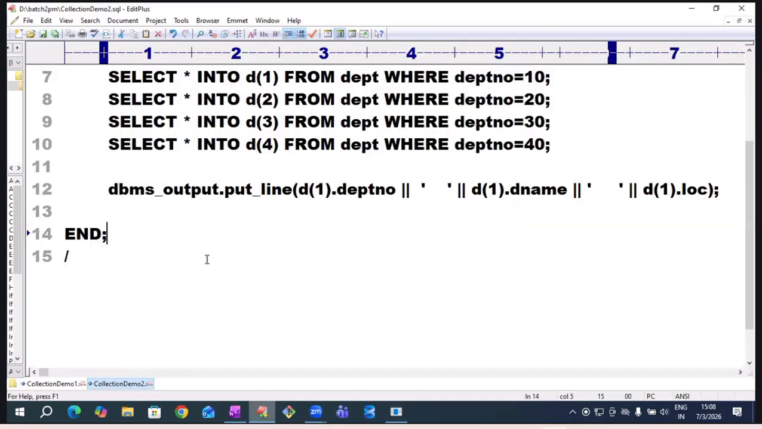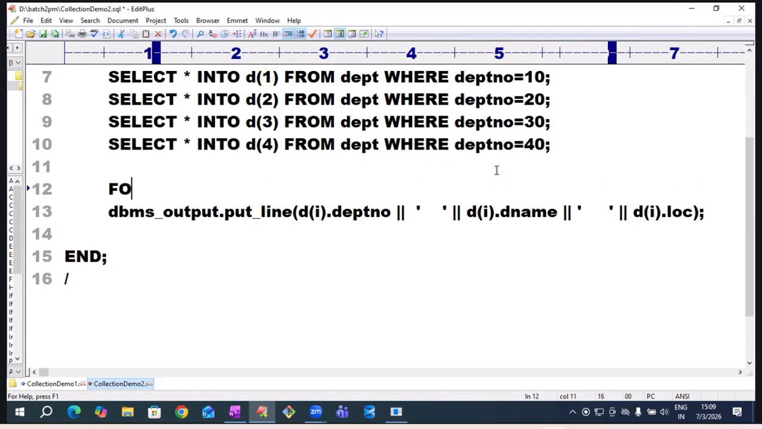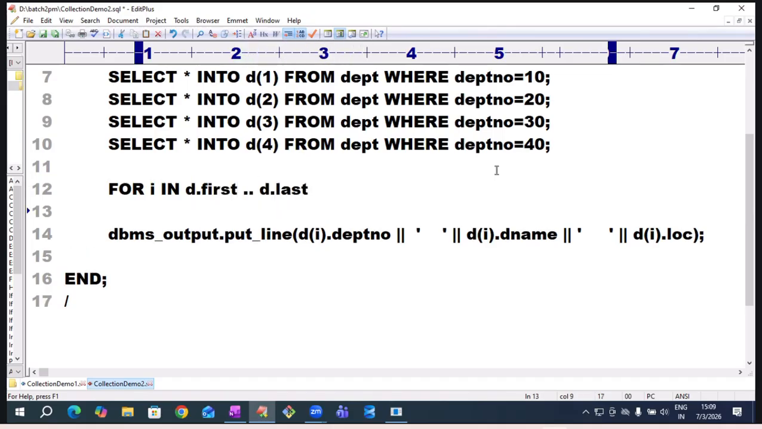In the same way, to print a 20th department record, D of 2. Or instead of writing same code again and again, assume index as I. Write this repetitive statement in the loop now. Write loop like this. For loop variable. Lower value. Okay. How to access first index? Dot first. How to access last index? Dot last. Loop. End loop.